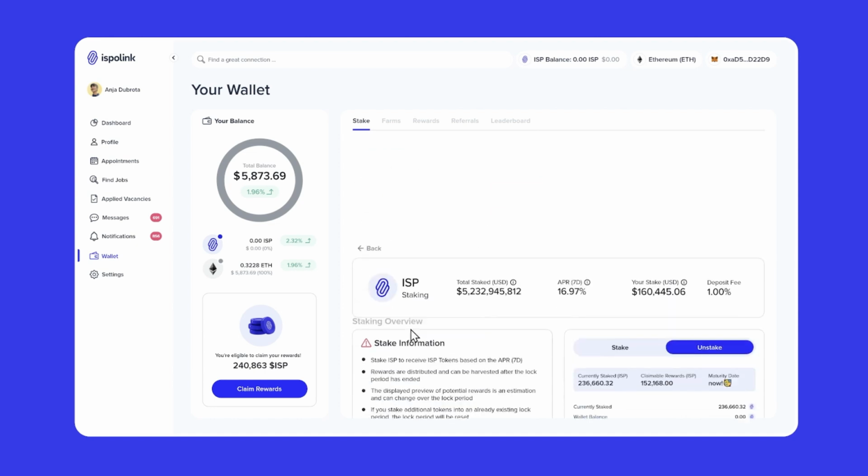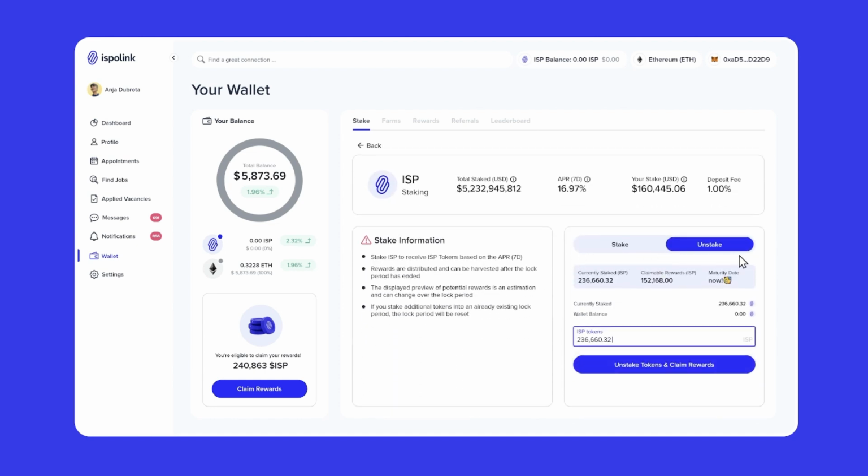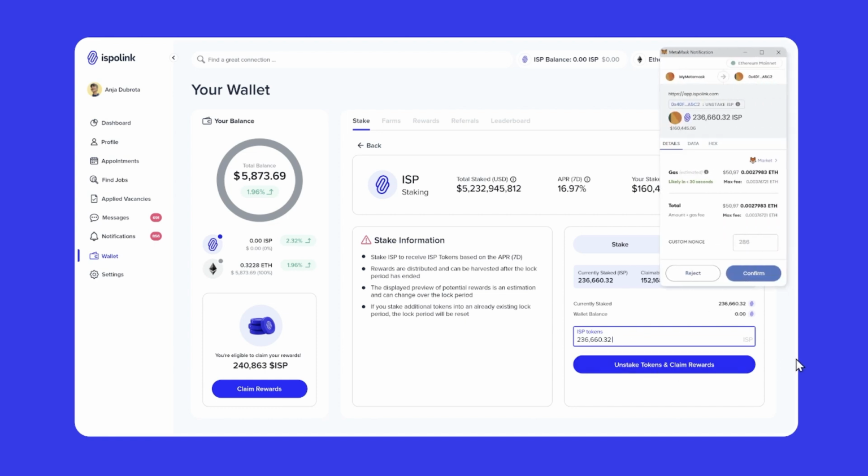Click on the card. Here you can see your claimable rewards and the currently staked amount of ISP tokens. As the maturity date has been reached, the only thing left to do is to unstake the tokens and claim the rewards. Click on Unstake Tokens and Claim Rewards.